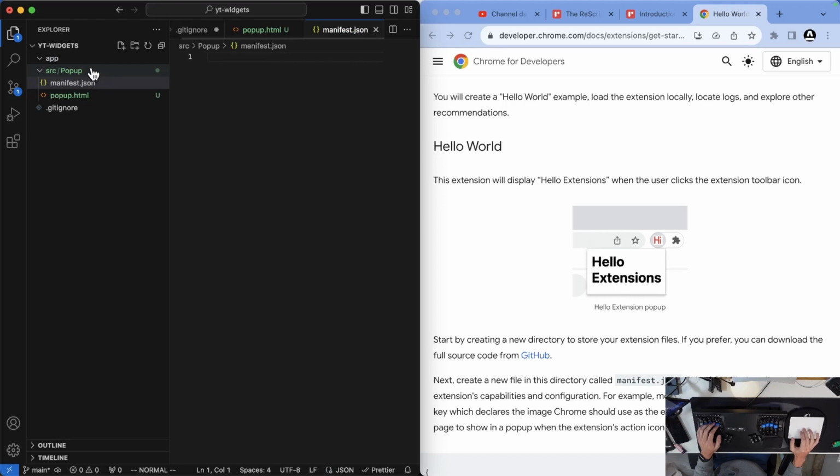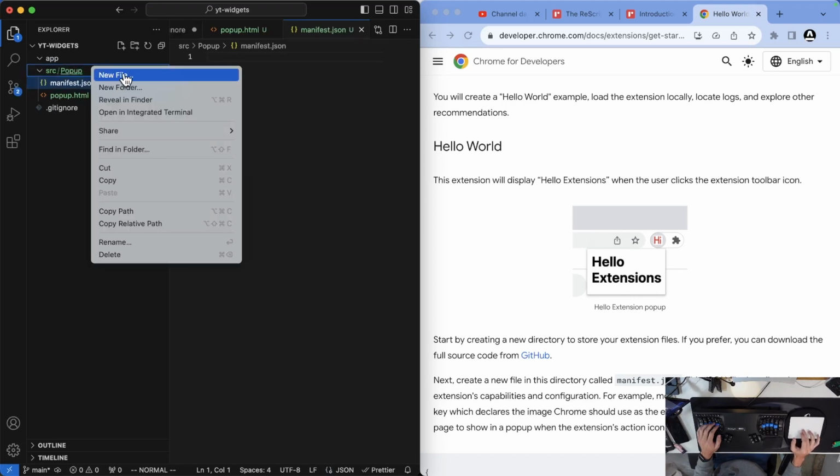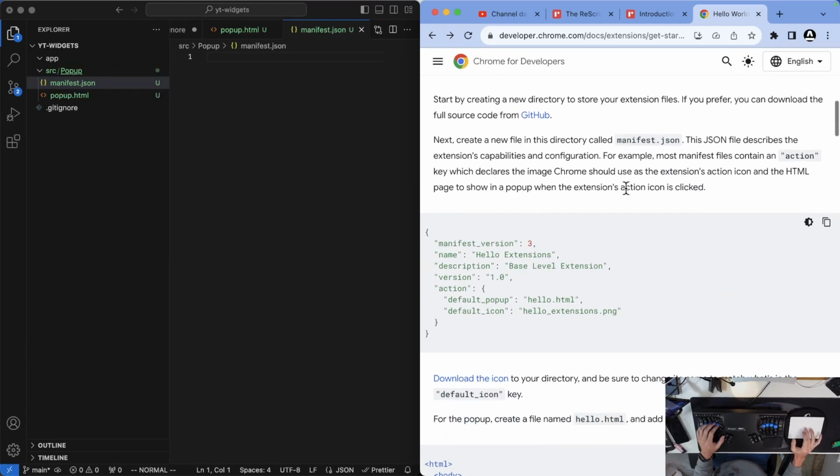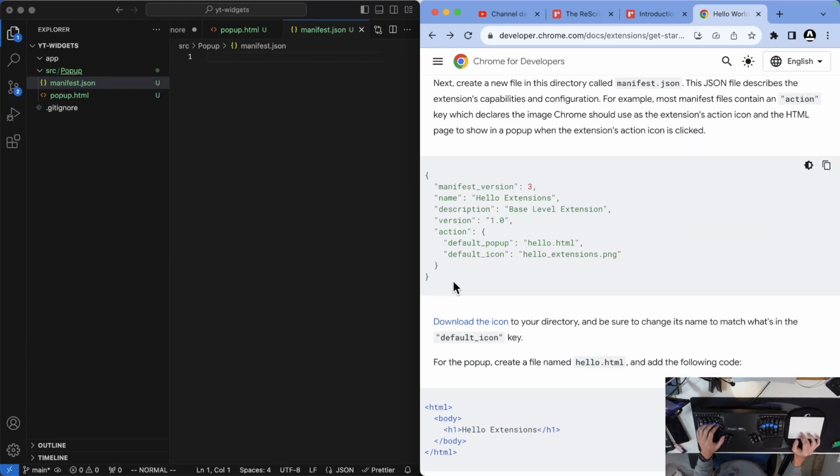So I'll go ahead and start off with a couple files here and kick off this hello world. We're going to make a pop-up HTML and a manifest.